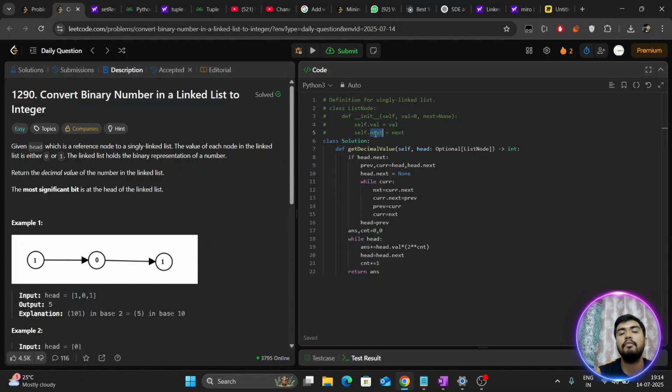That's it. That is the constructor they have given us for the list node. The value of each node in the linked list is either 0 or 1. The linked list holds the binary representation of a number. So we have to return the decimal value of the number in the linked list. The most significant bit is at the head of the linked list.